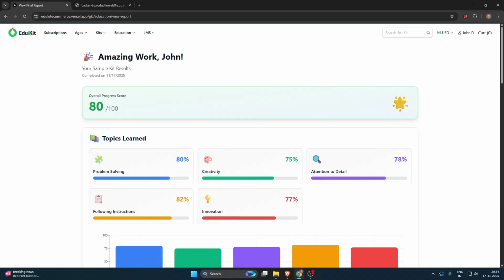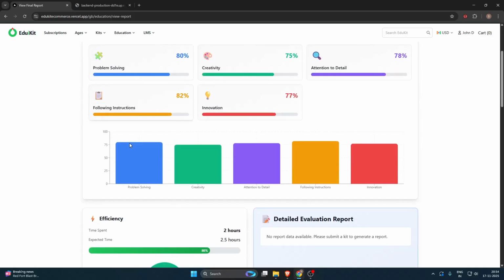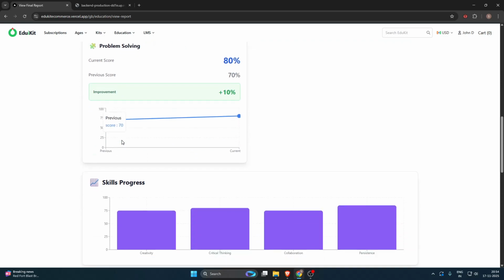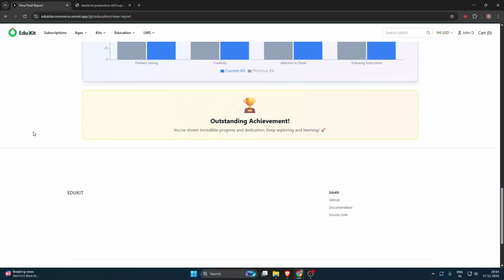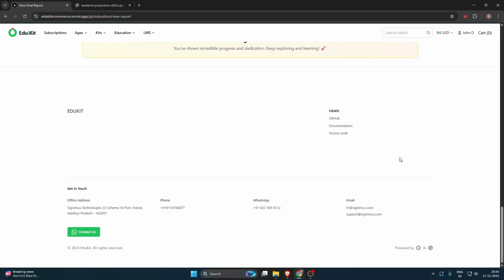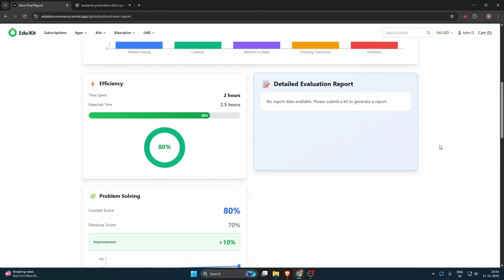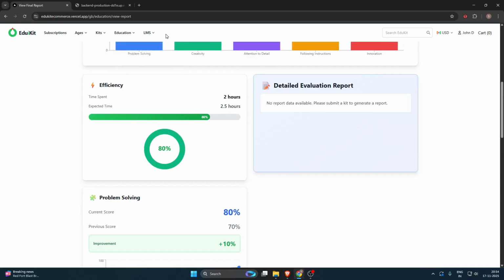This is just a basic calculation and visualization. We will implement more advanced features in the future. So this is done. This is the education part. This part will come in the future.